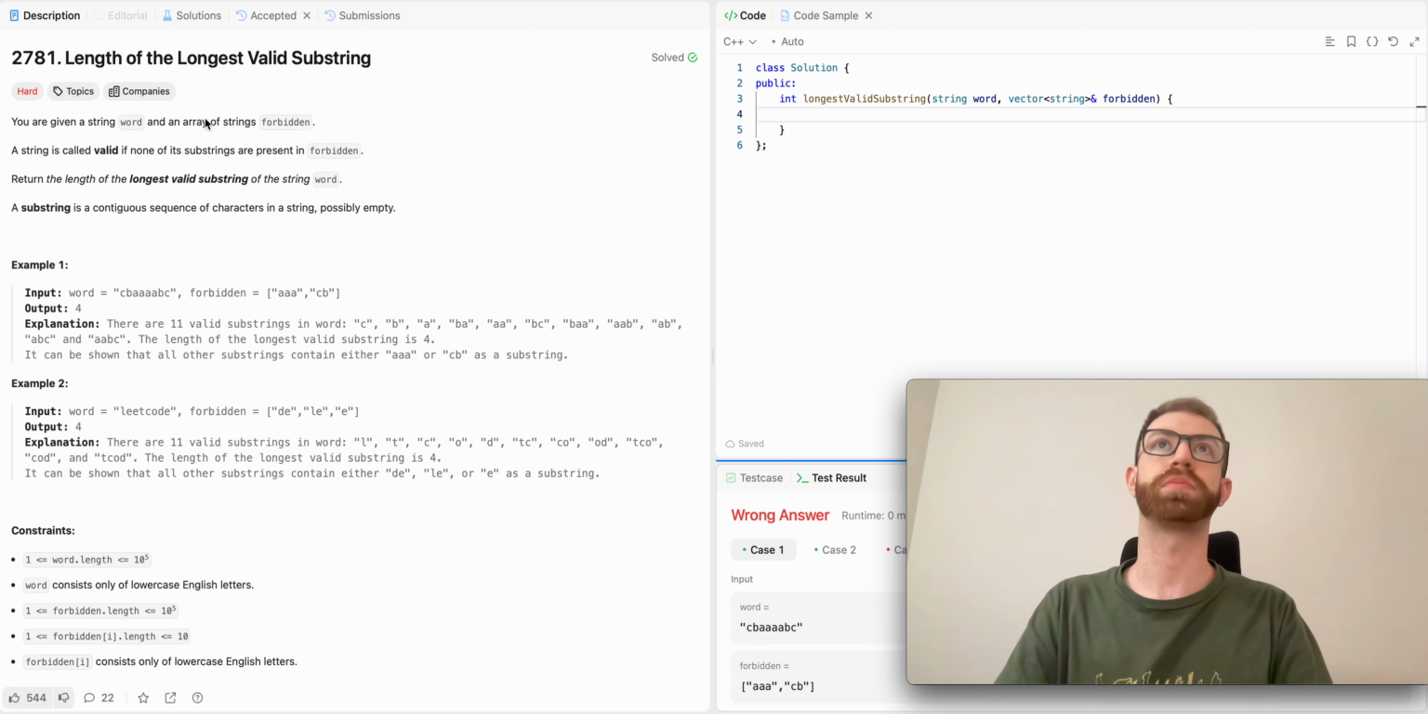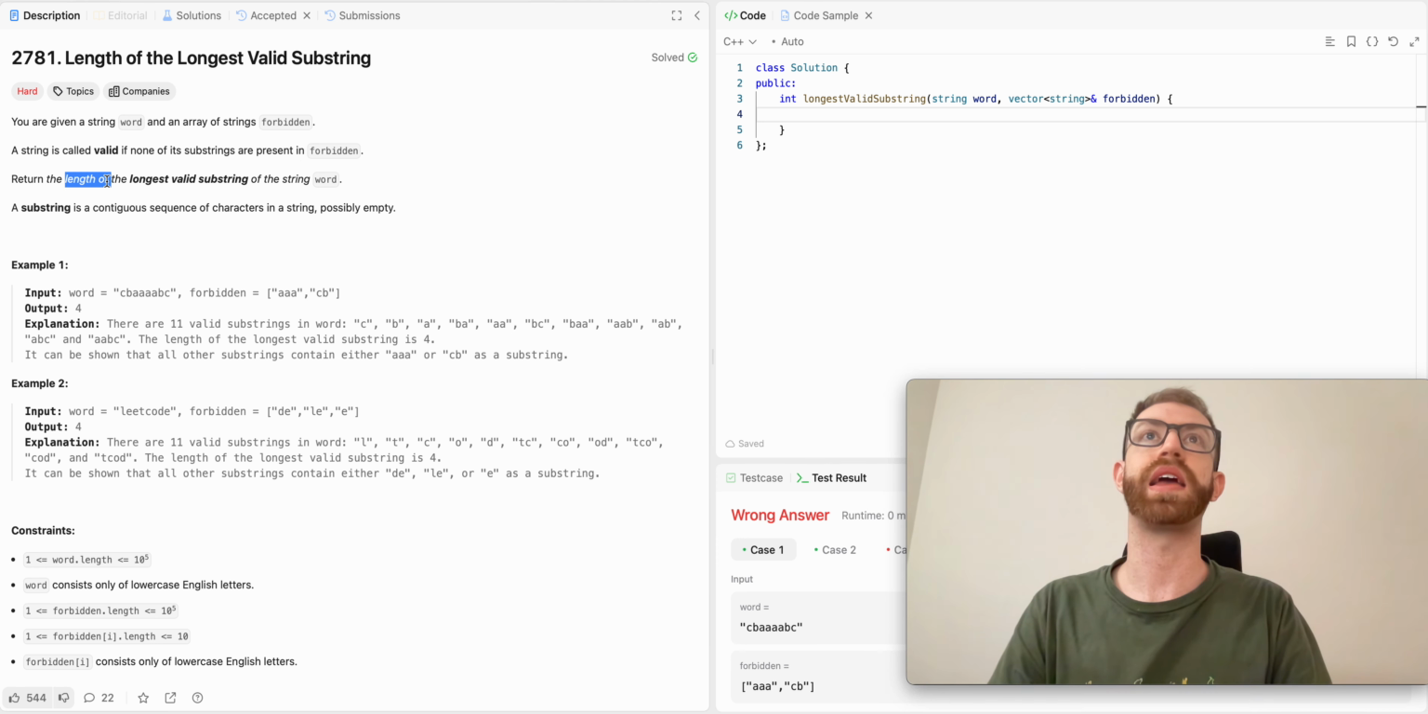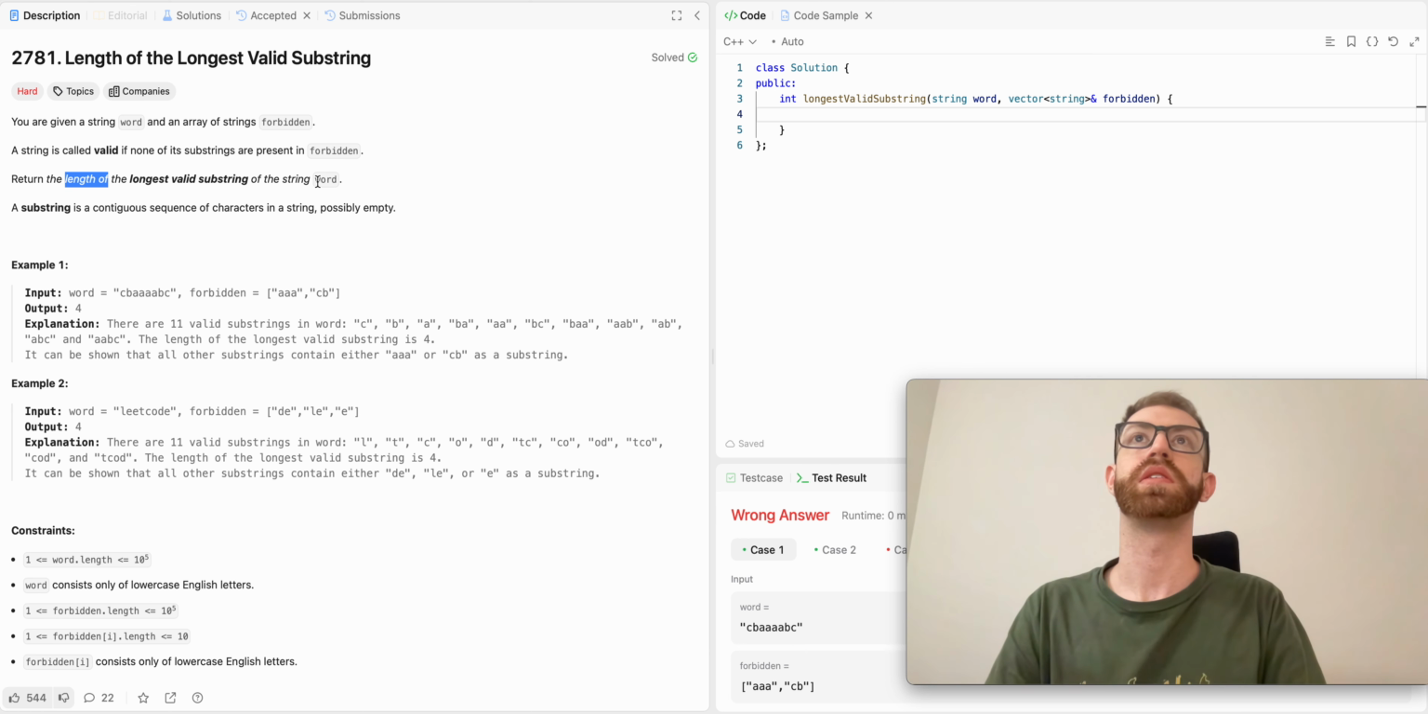Alright, so here's the next problem. Length of the longest valid substring. You are given a string word and an array of strings forbidden. A string is called valid if none of its substrings are present in forbidden. Return the length of the longest valid substring of the string word.